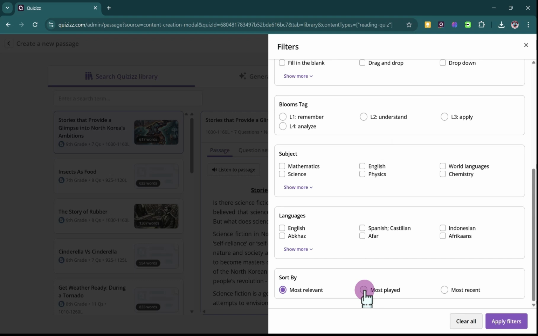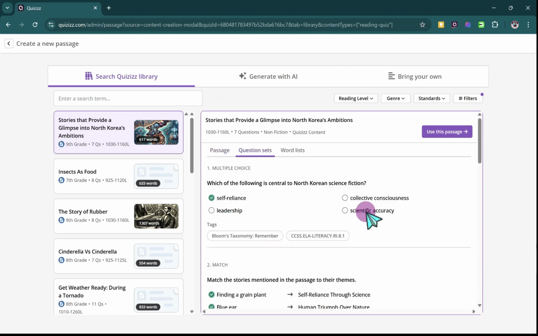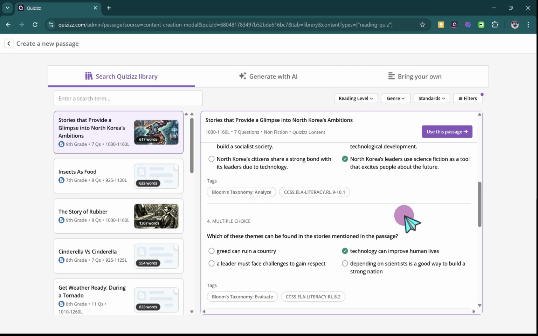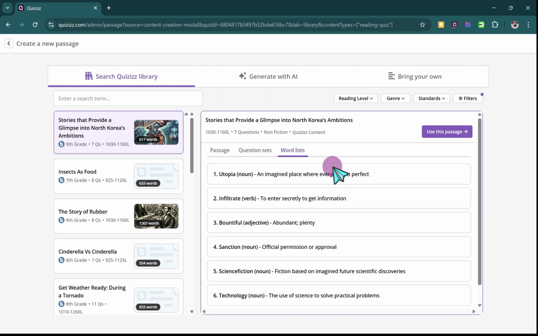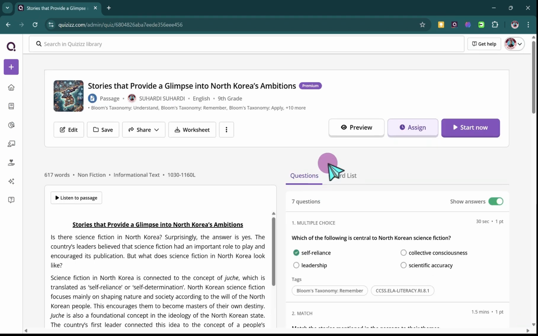After finishing the filtering process, the next step is to click on the passage that appears. Here, you can view the passage content, some pre-made questions, and a list of key terms. At the bottom, there are several menus you can utilize. The copy and edit menus. You can also save the passage to your personal folder for easier access later, convert the passage into a worksheet, and share the passage with other teachers.